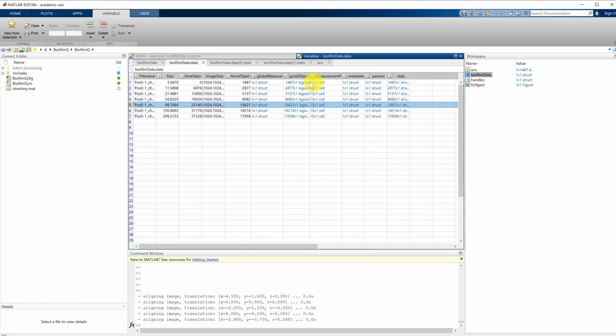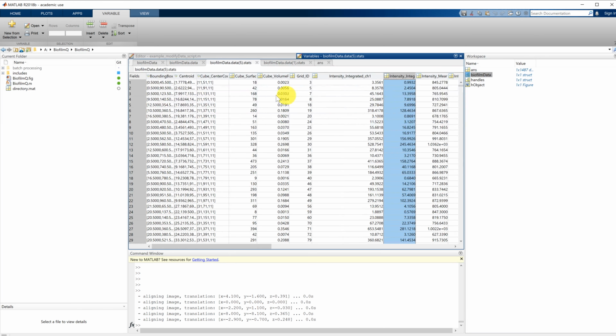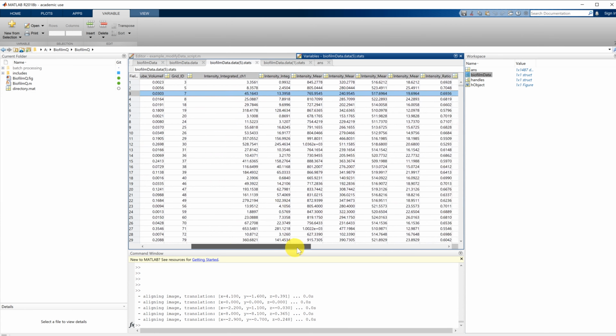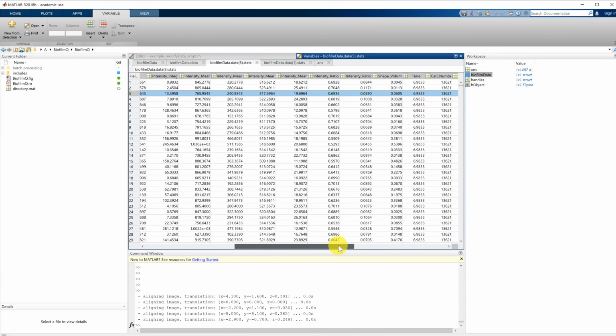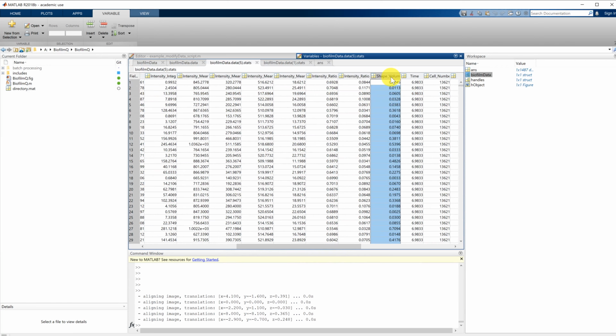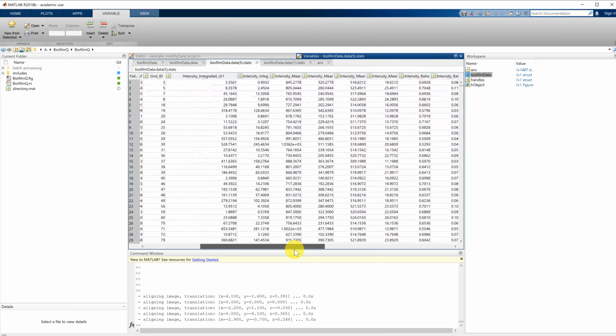And then we have these more complex variables back here, where stats is the one we're most interested in. Now, stats represents all the parameters calculated for all of the cubes at this particular file or at this time point. Every row corresponds to one cube, and every column corresponds to one parameter that has been calculated. So you can see we have, for example, the volume of the cubes here. We have the mean intensity integrated of channel 1 here.